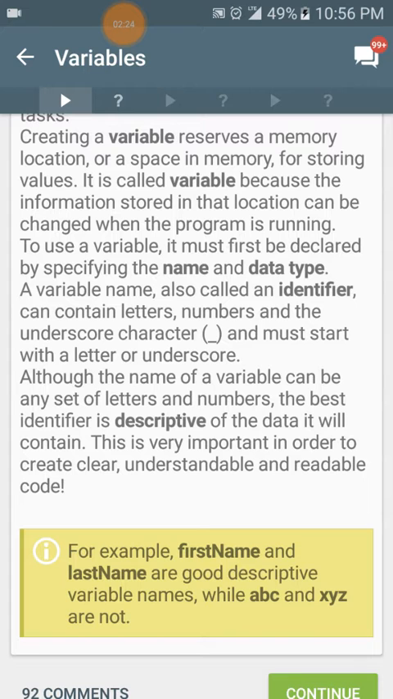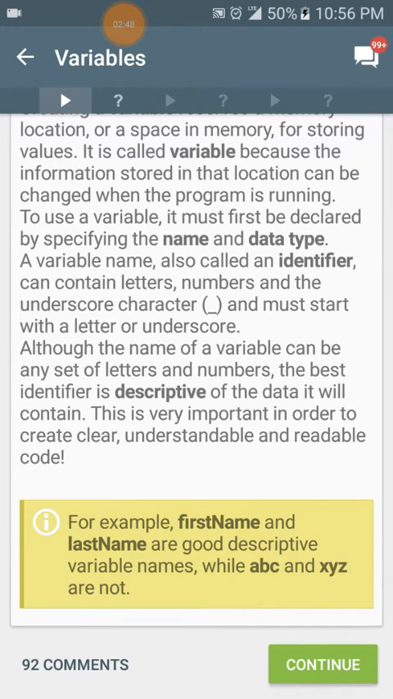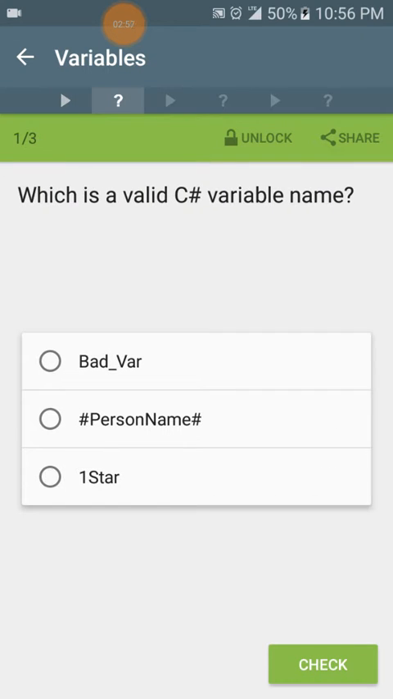A variable name, also called an identifier, can contain letters, numbers, and the underscore character, and must start with a letter or underscore. Although the name of a variable can be any set of letters and numbers, the best identifier is descriptive of the data that it will contain. This is very important in order to create clear, understandable, and readable code. For example, firstName and lastName are good descriptive variable names, while ABC and XYZ are not. Which is a valid C# variable name? bad_var.